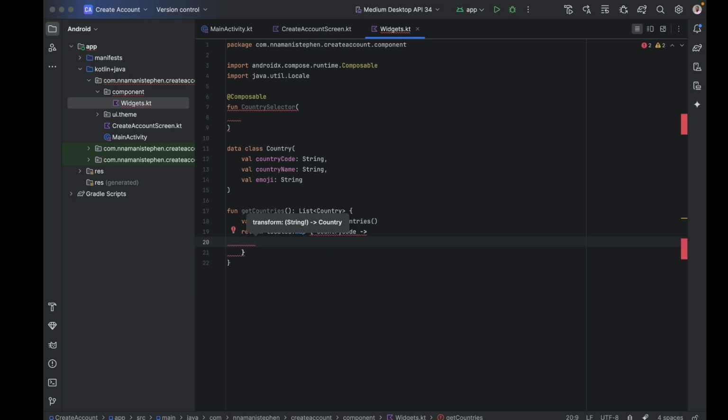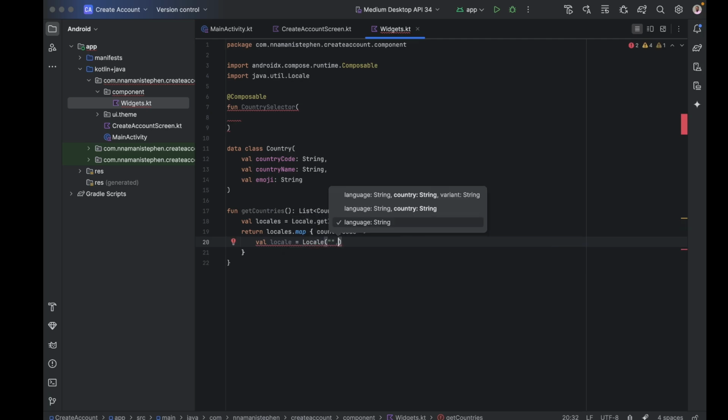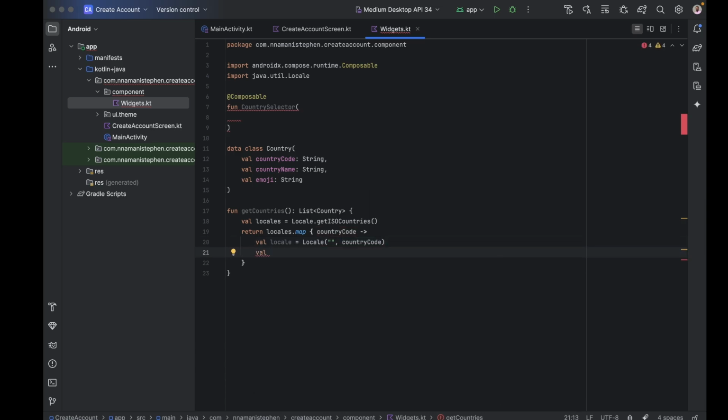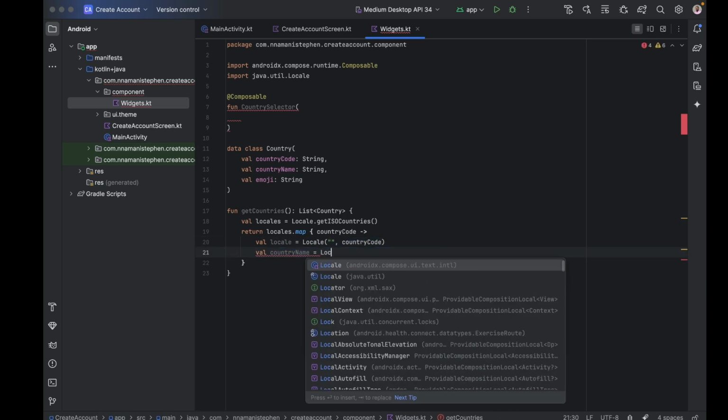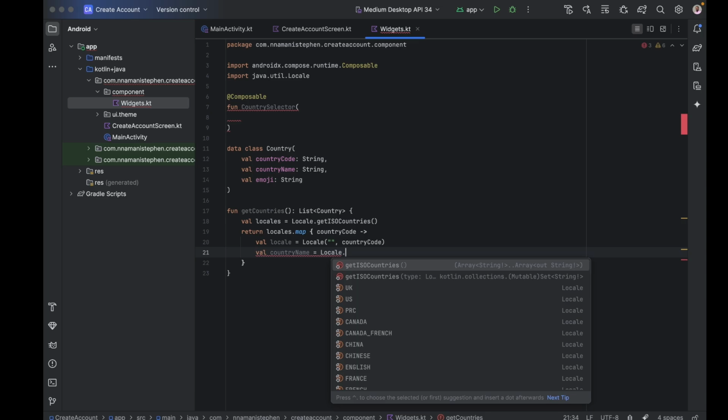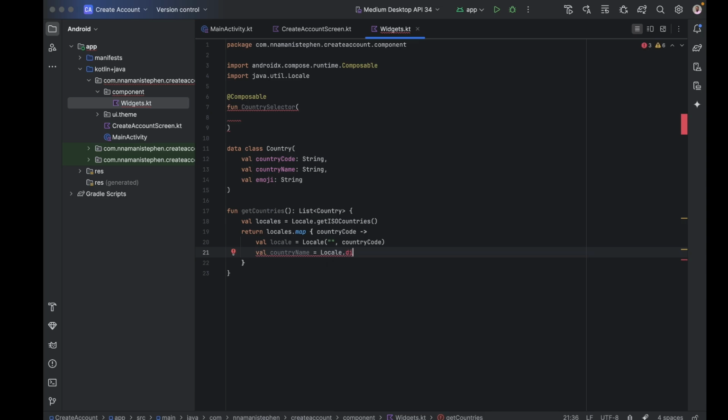So, we'll set the variables. Call another variable called local, and we'll assign that to our library again, and we're going to pass an empty string as the language, then set the country code and pass the country code as the parameters. Then again, we'll set another variable called country name, and we're going to assign it to local. So whatever we return from this library, we'll assign it to our data class. So local dot display countries, which is a helper function that we need to create down.